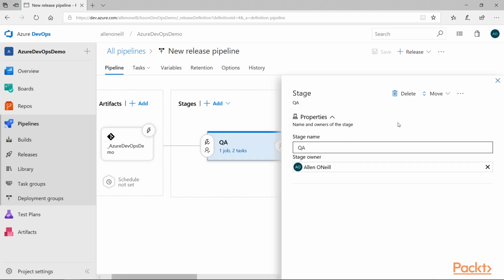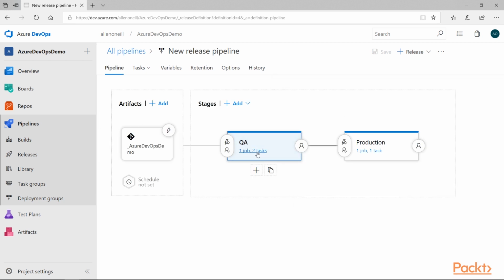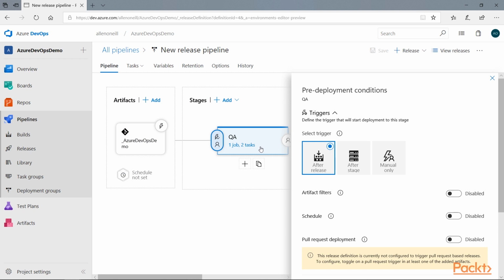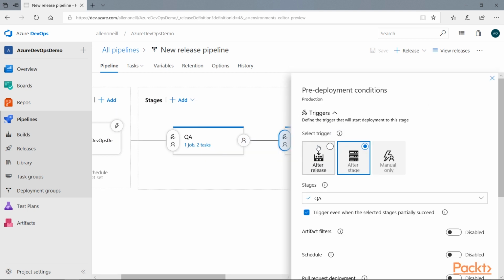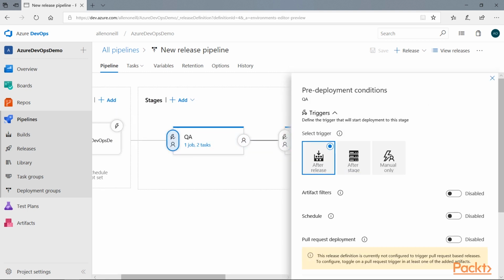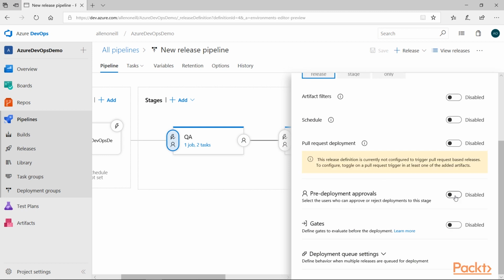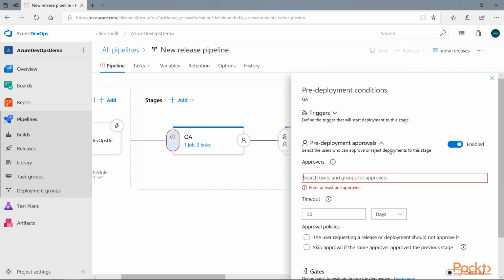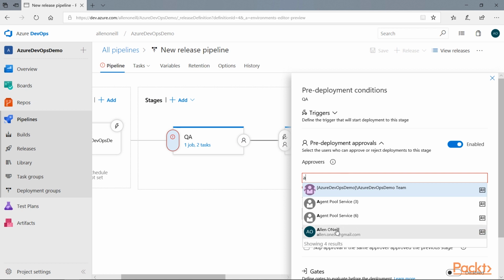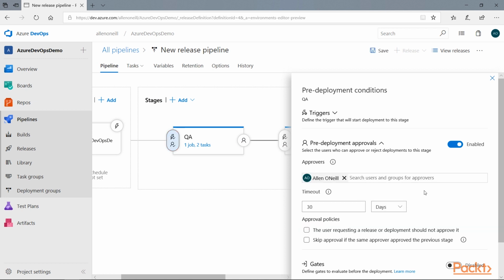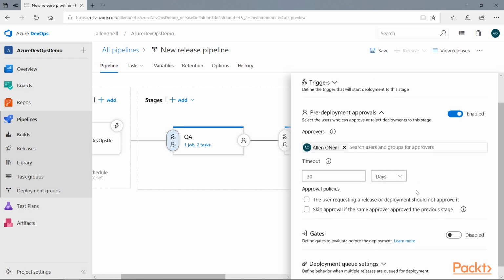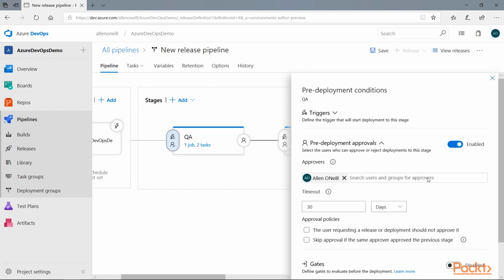Back in the Pipeline tab of the release pipeline, choose the Pre-Deployment Conditions icon in the Stages section to open the Conditions panel. Scroll down to the Pre-Deployment Approvers section and enable Pre-Deployment Approvers. In the Approvers section, choose your users from the list. You can type part of a name to search for matches. You can also clear, that is, untick the checkbox, User requesting a release, so that you can approve your own releases. You can add as many approvers as you need, both individual users and organization groups.